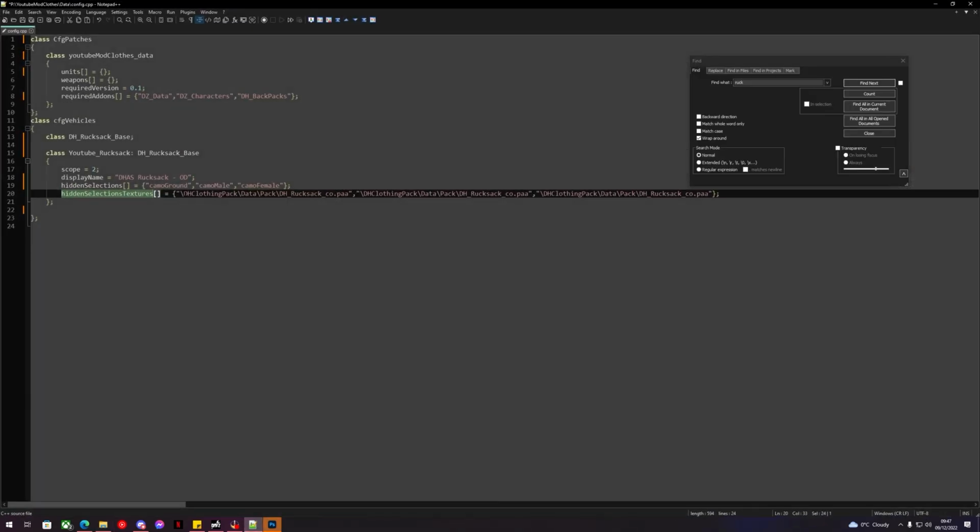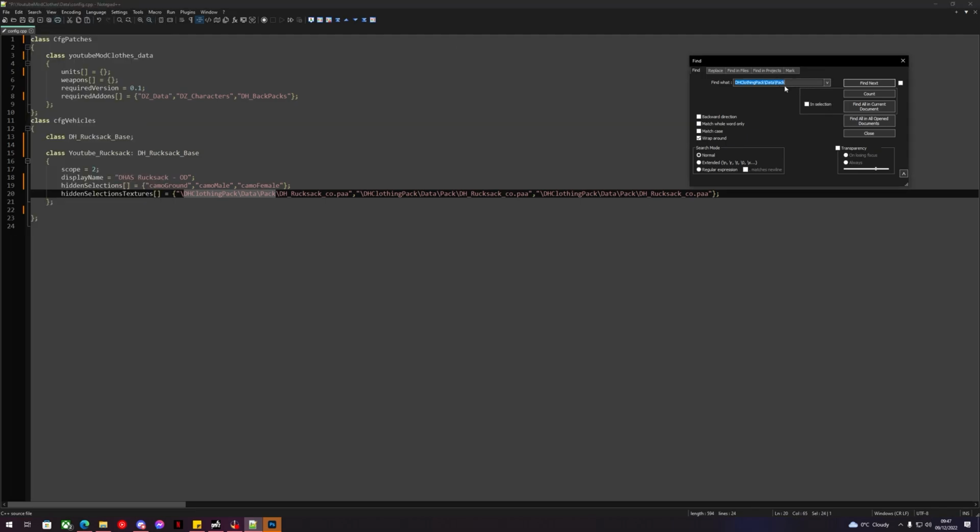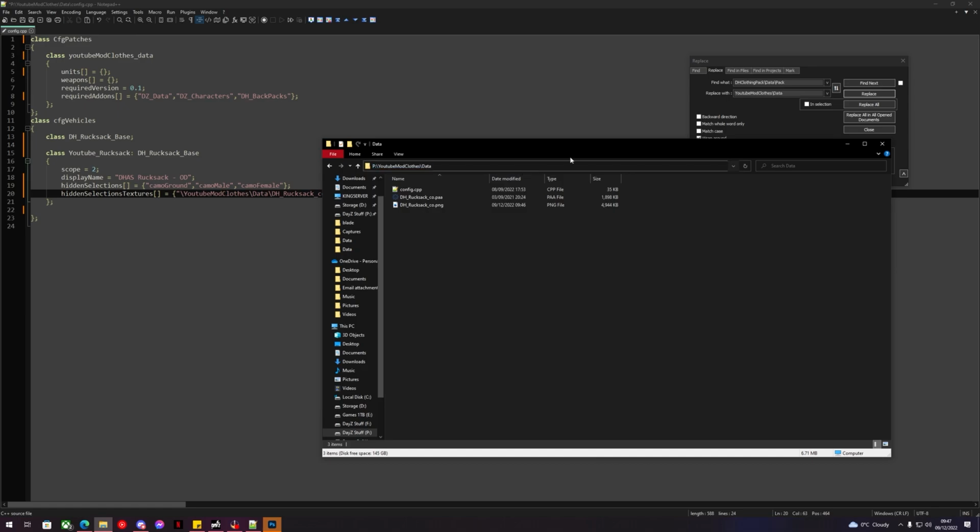We'll go to our config and we'll do a quick search for everything just before the texture. So as you can see here, everything just before the texture is always selected. We can do a quick replace of our new one. So as you can see here, now that says YouTube mod clothes /data/DayZ rucksack. That is as it would be in here. So /rucksack like this. This is how you can get the full selection if you need it. But this is not the name we're going to be using for this one.